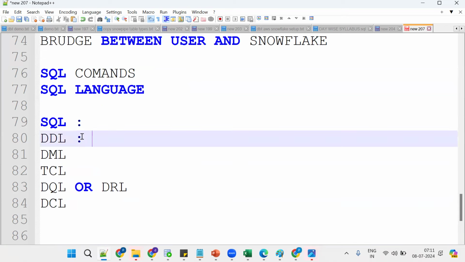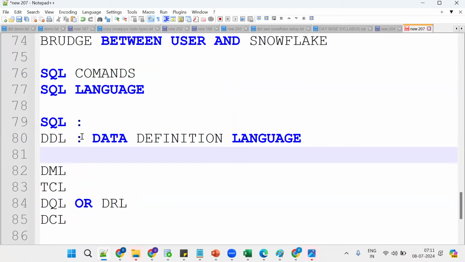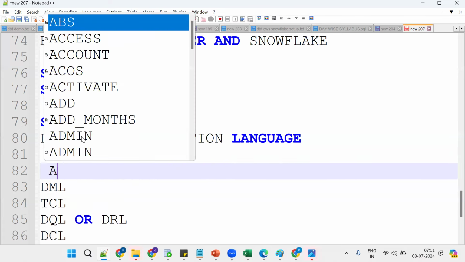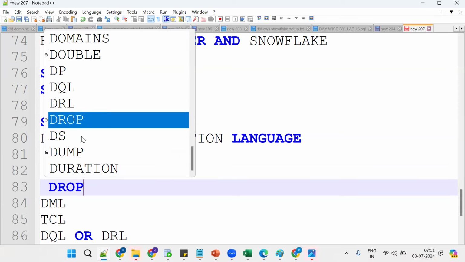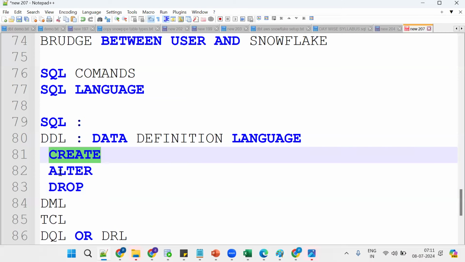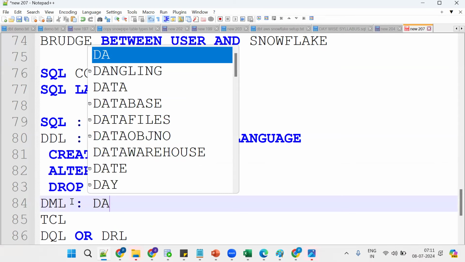DDL is nothing but Data Definition Language. What are the commands we have in DDL? Create, alter, and drop. We'll see them from the Snowflake perspective. Create, alter, and drop are the DDL commands. We'll see them in detail; it will take two classes.